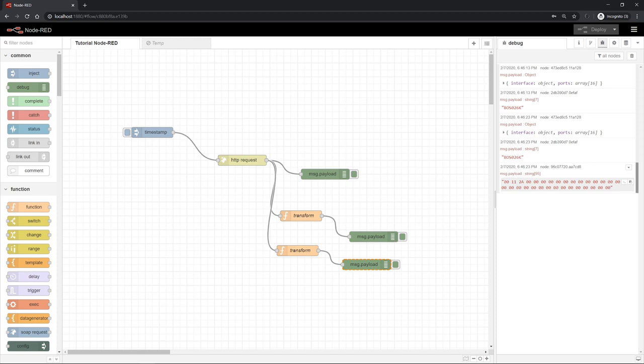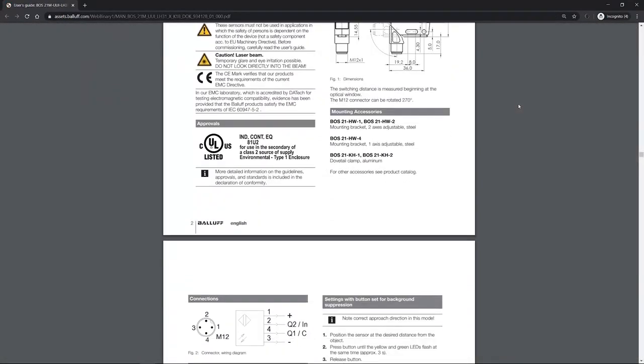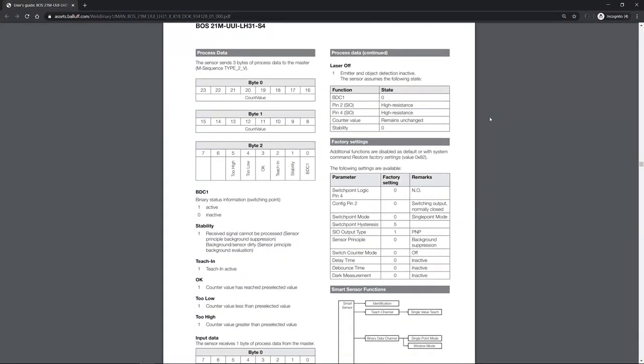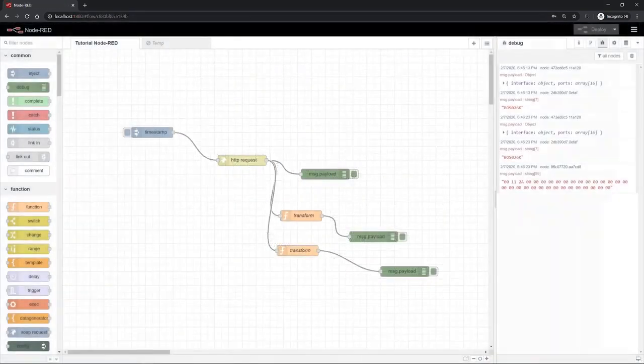The product ID can already be used, so that's a finished value. Our process data we can still process to a decimal value. To do so, we have to take a look into the operating manual of the sensor, and under the point process data, we can see how they are built up. Because we want to have the counter value, byte 0 and 1 are interesting for us.